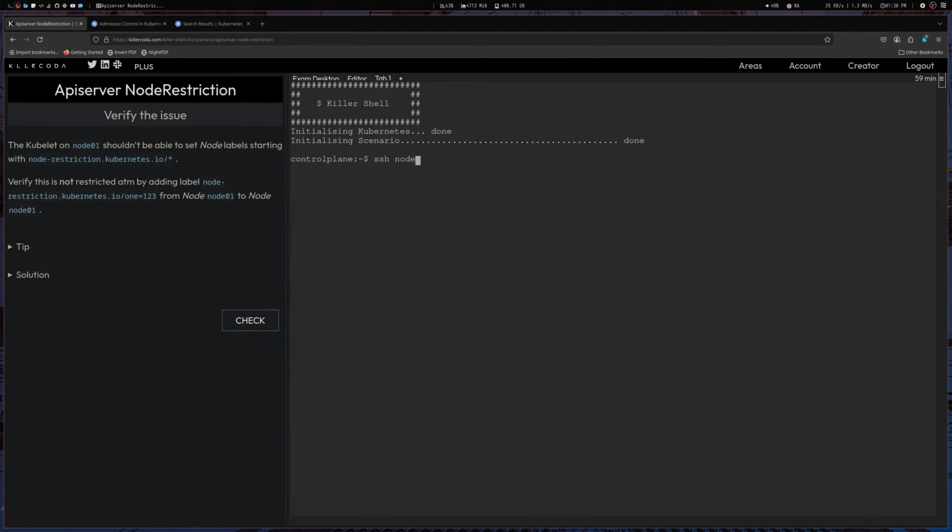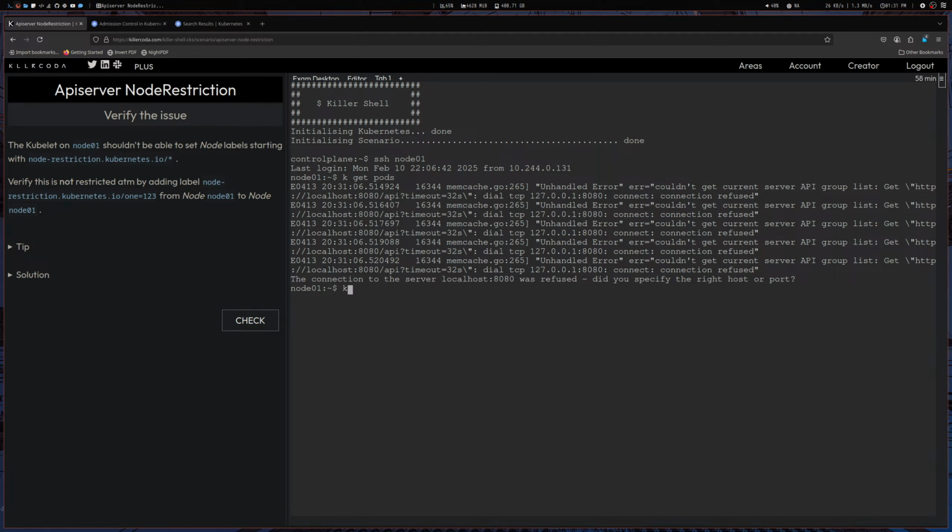Search node 01. So the kubelet on node 01 shouldn't be able to set node labels. So verify this is not restricted at the moment. So get pods, we can do that. Interesting. Not restricted. Adding label node 01 from node 01 to node 01. Label.